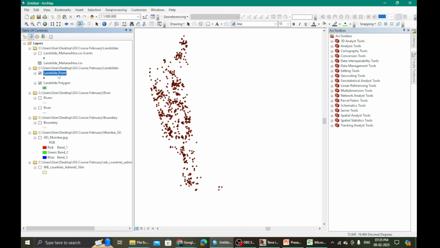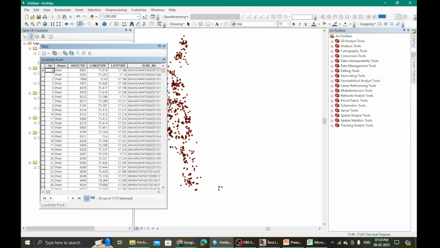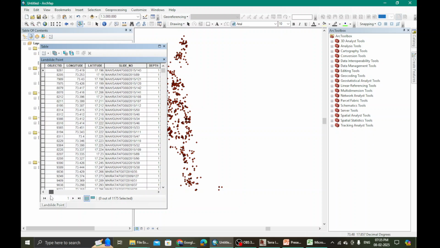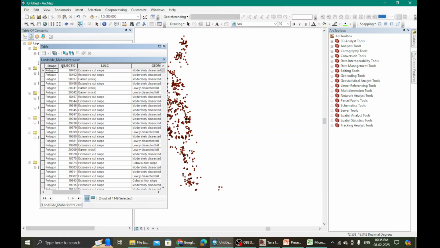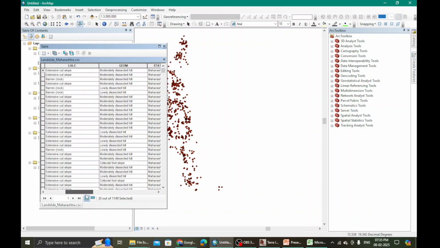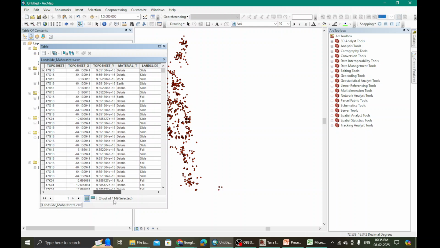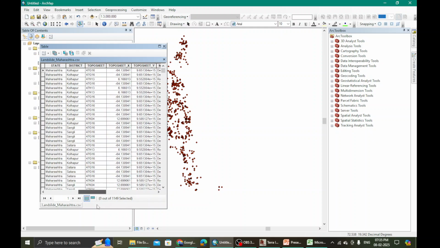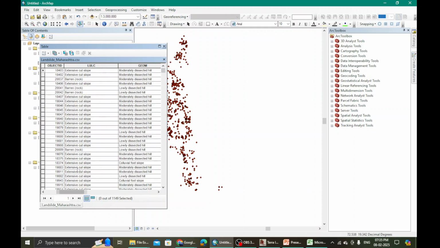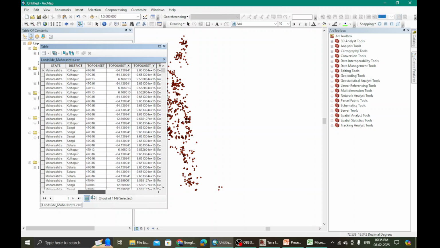Let me just check. Right click, open attribute table. Let me see if the slide number is there. I'm just looking for if there is anything that is common. So for example, slide number. Let me just check. Slide number. No, district topo sheets are also same.